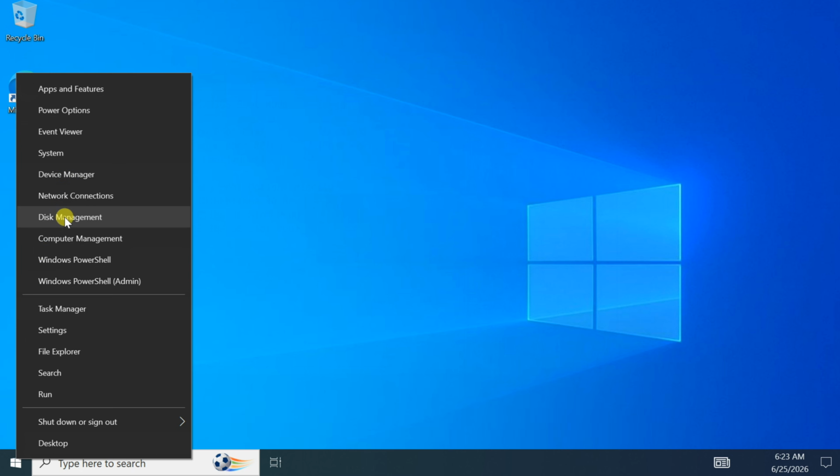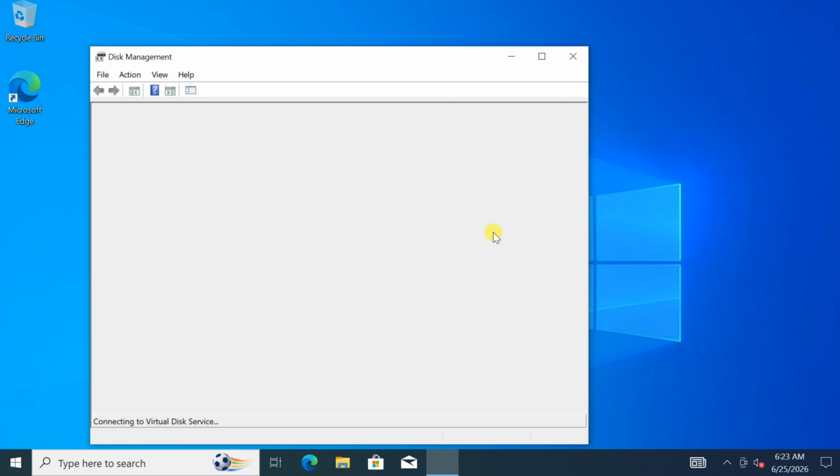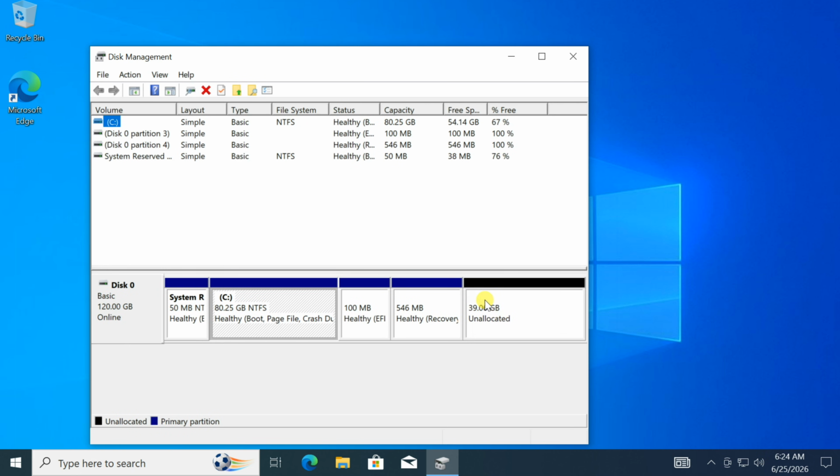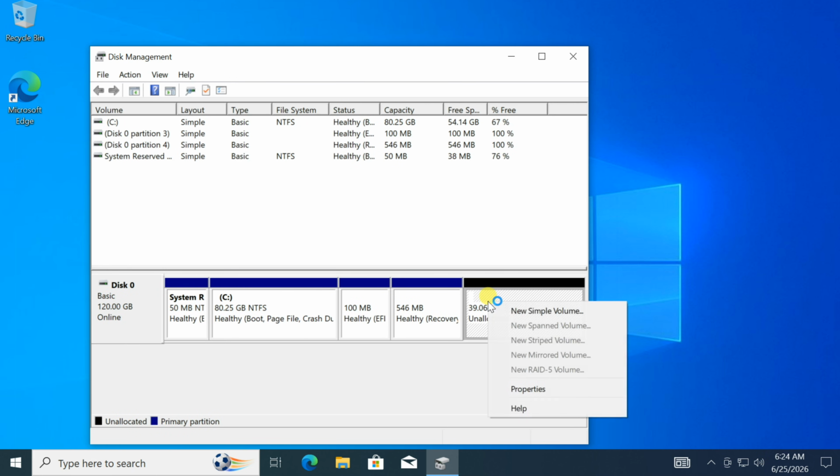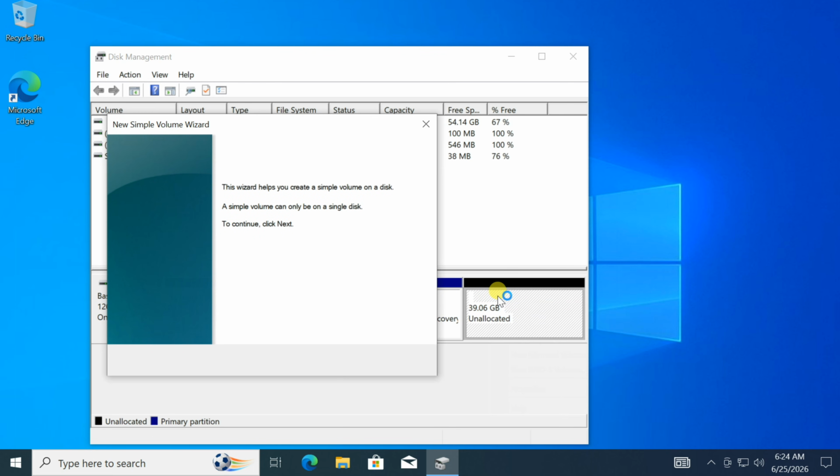After Windows starts, open Disk Management again. You'll see the unallocated space where the old partition was. Create a new simple volume using that space. Then copy your backed up files back to the new partition.